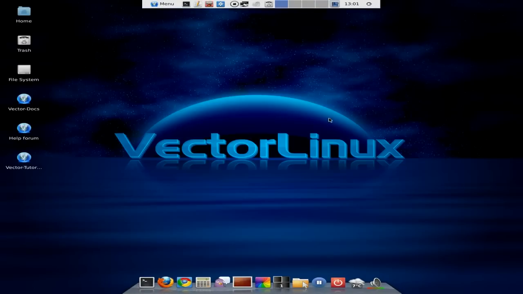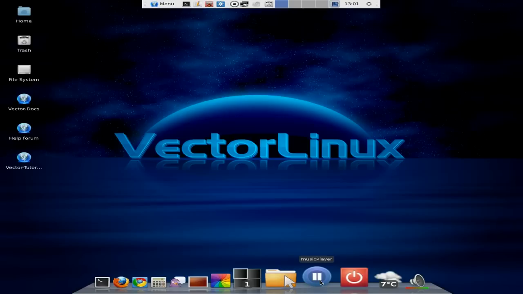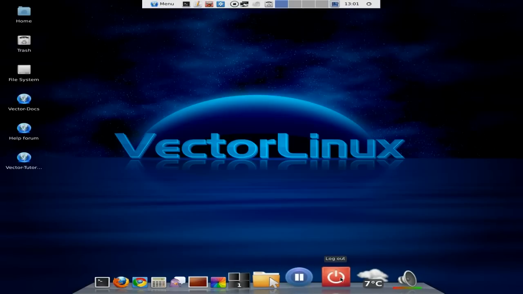If you try it in VirtualBox and you install it in VirtualBox, you will find sometimes getting the right screen resolution can be a bit of a pain. That's probably why I've done it for a while, because it just didn't work for me on the screens that I've got. But hey, the music player is Exaile. We've got Exaile in there, and a logout button.